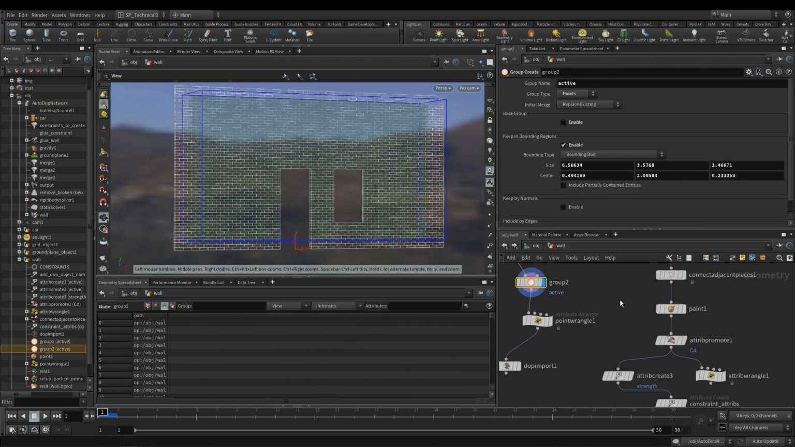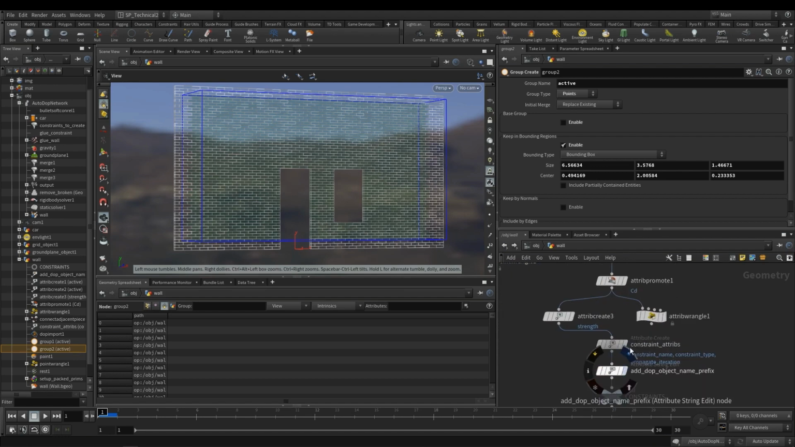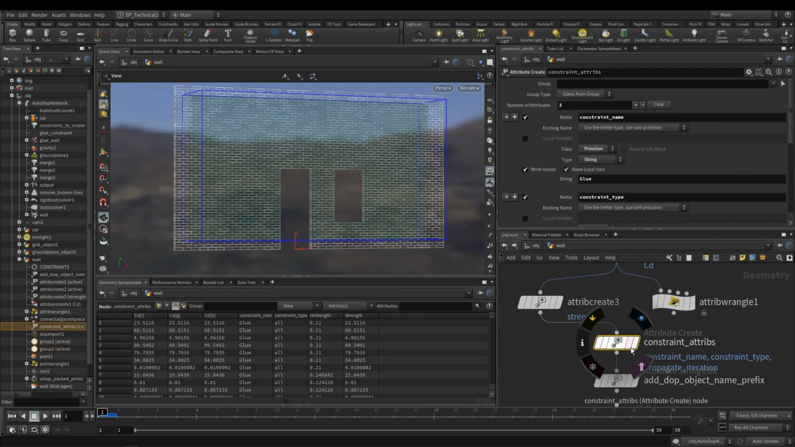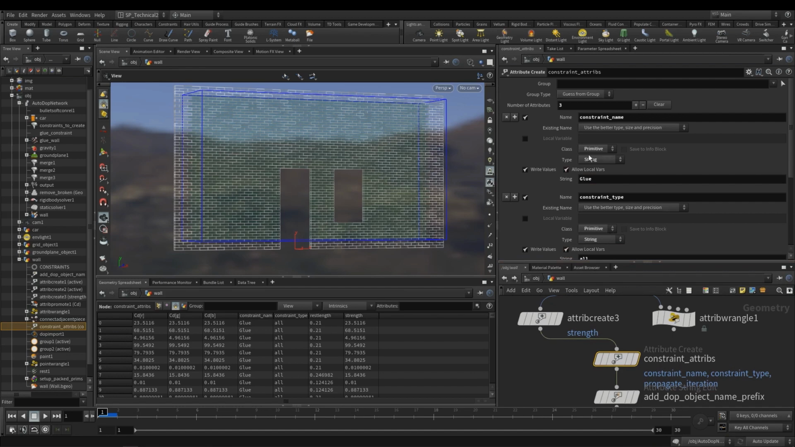Let's go back to our wall network and then onto the constraints side, and let's find this attribute create node again. Now, as we saw before, we have this constraint name and it's set to glue. So this is what the constraints are going to be inside DOPs, because we have a constraint relationship node looking for primitives with this name.